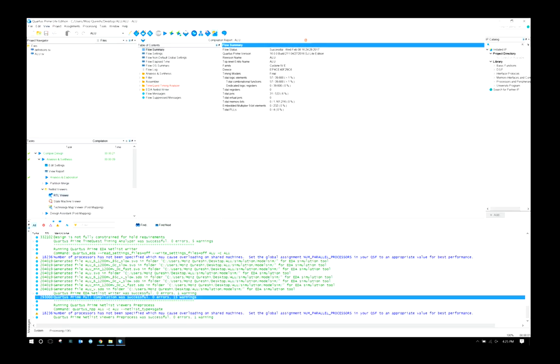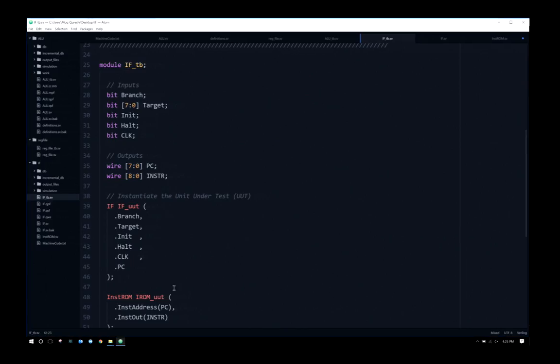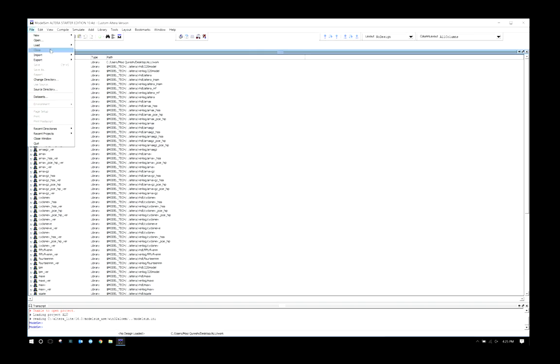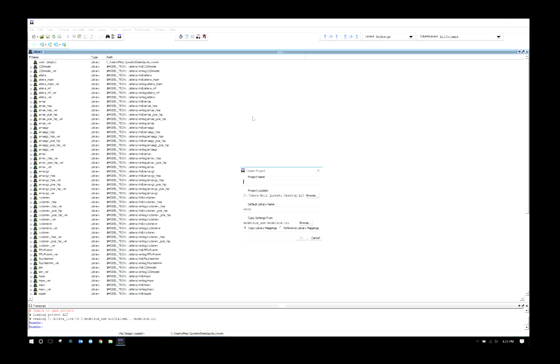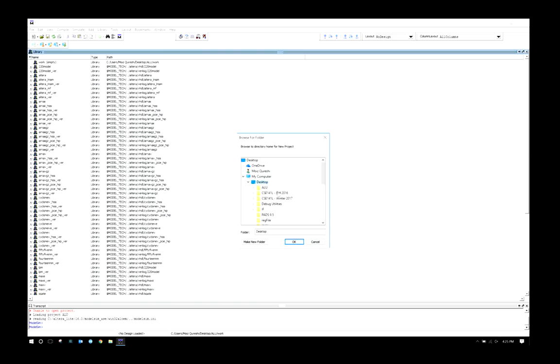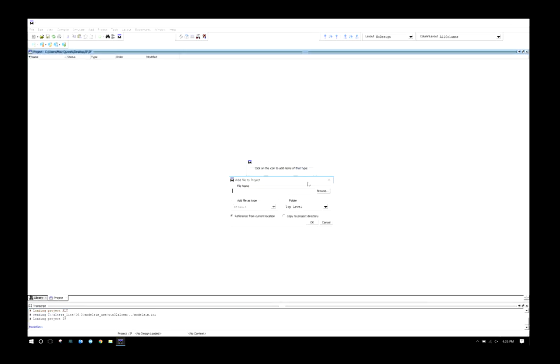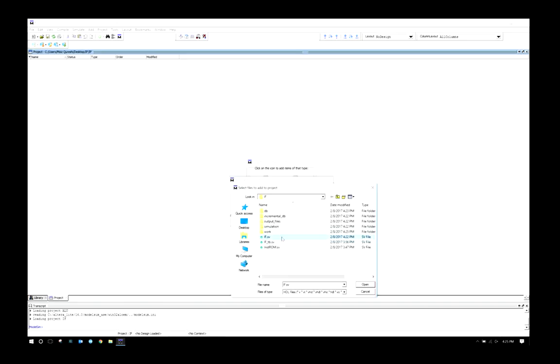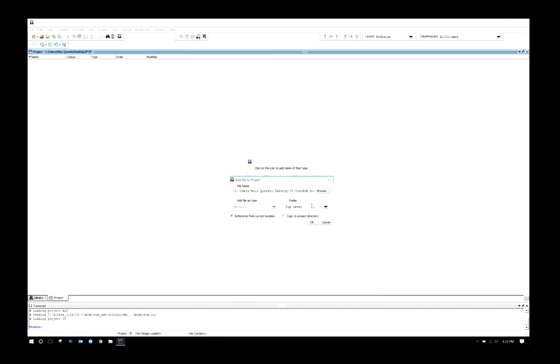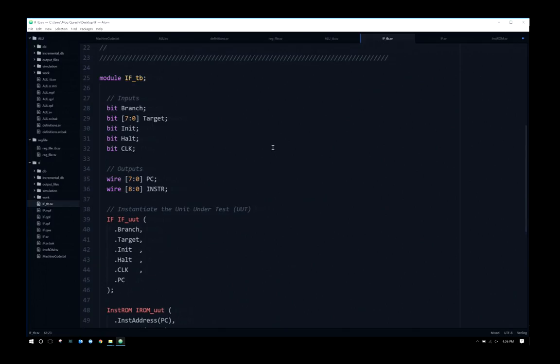So what I wanted to show you guys next was ModelSim. And I'm going to code some of these tests for you guys so you can see what's going on, and I'll show you live how to do it. So let's have a look at our test bench.